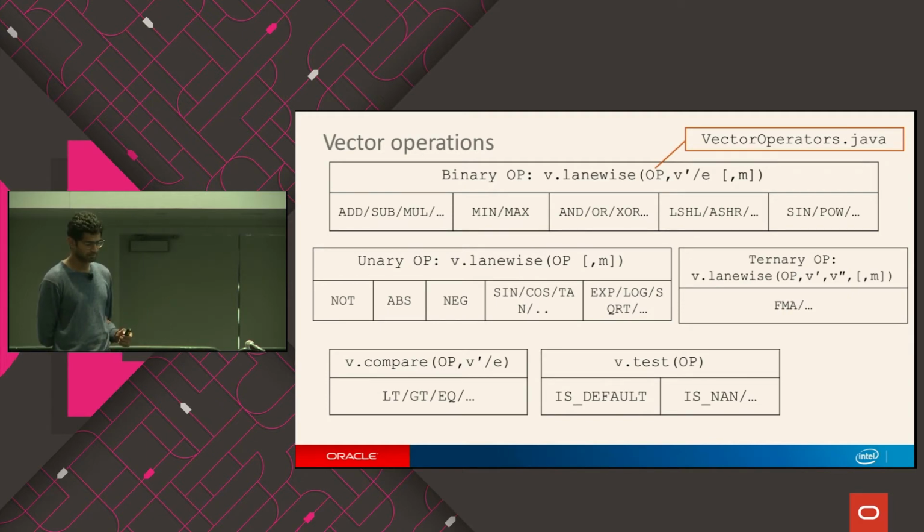First we had the binary operations, which are supported using the lane-wise method. The lane-wise method takes a binary op, takes the second input vector and an optional mask. And the binary operations which we support are arithmetic operations: add, sub, mul, min, max. Then there are logical operations, or, XOR. We can do shifts on the lane values. Also floating point support: sin, cos, pow, and so on.